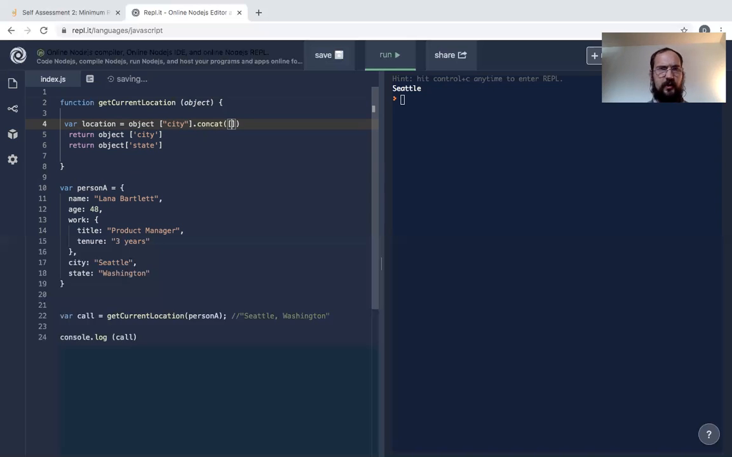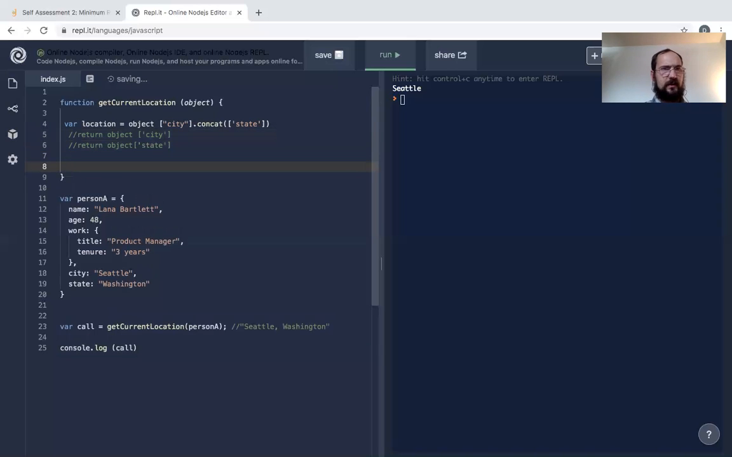I have a feeling like I'm overthinking this, but what I'm trying to do is get around the fact that if I return just one object, then it just stops. So I'm going to comment these out because, so I'm going to create a location. I'm going to concatenate the object at city with something at state. I'm not sure if that works. I don't think I've done anything like that before, but I'm going to see. Return location and see what happens.